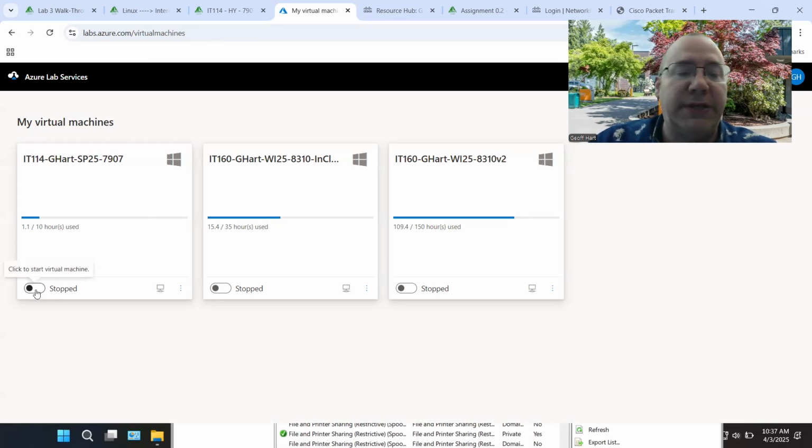We've also gone over this in class, but I am recording this video just to make sure that everyone has a chance to get logged in and complete this work. It'll make the course go a lot smoother throughout the term. We're going to go ahead and click this toggle button here that says stopped. And it will take about 2 minutes to boot up. I'm going to go ahead and pause the recording.